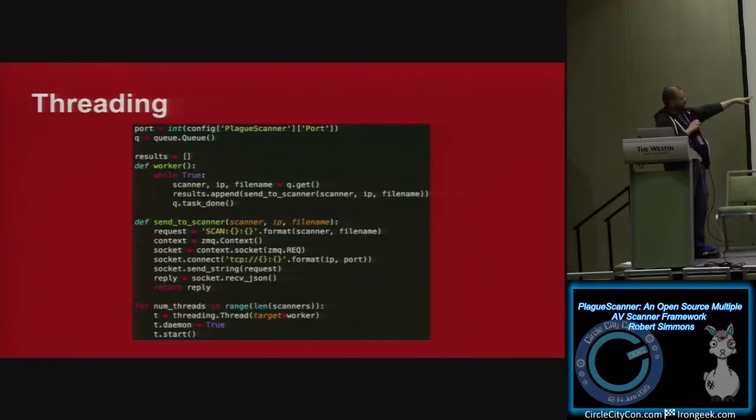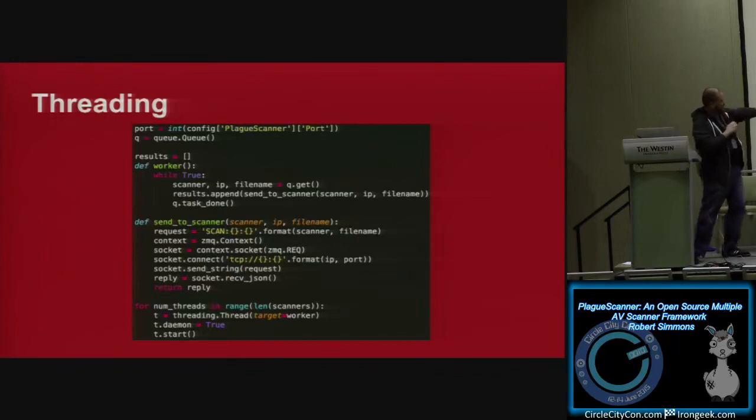I've got a worker, and I have the queue builder, which is actually off the screen. The queue builder just takes the scanner's IP address, the scanner name, whether Bitdefender, ESET, ClamAV, whatever, and then the port, creates a tuple, and jams that in there as an item in the queue. Then the worker just pulls out the next one as threads are created, and sends it to this function here, send a scanner. Send a scanner takes the scanner IP and file name, and then creates the message that gets sent to each one of the scanners.